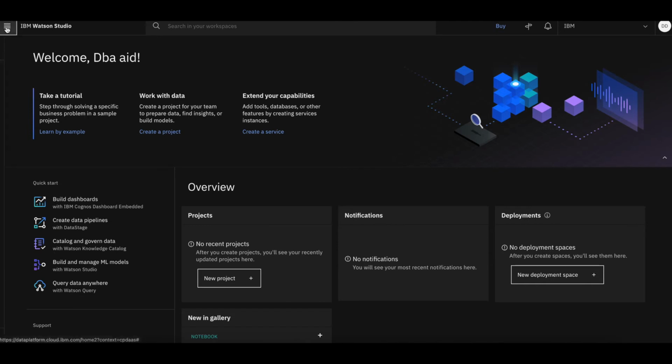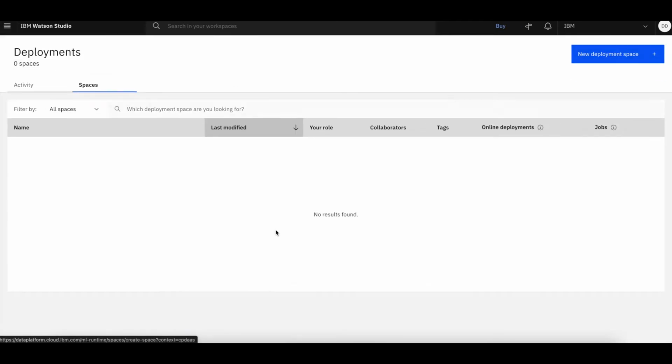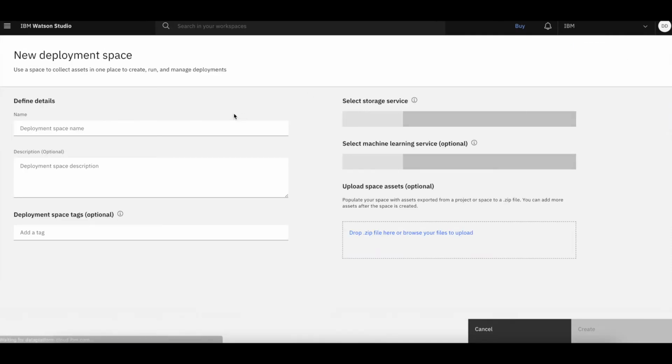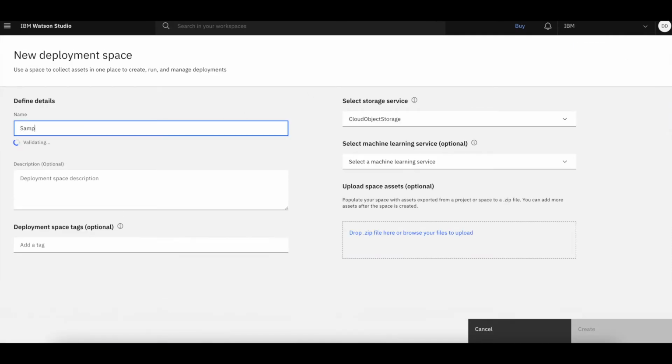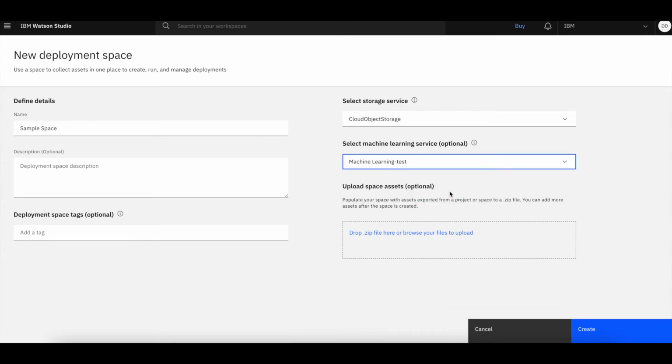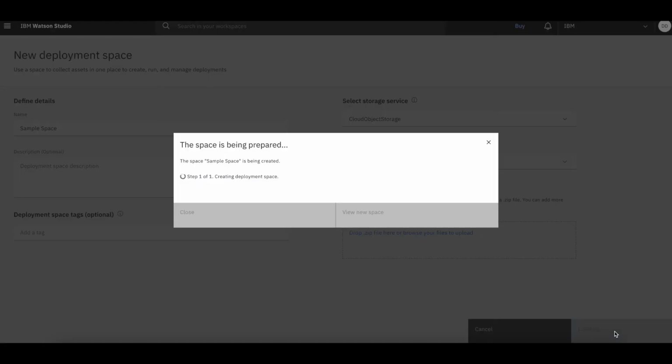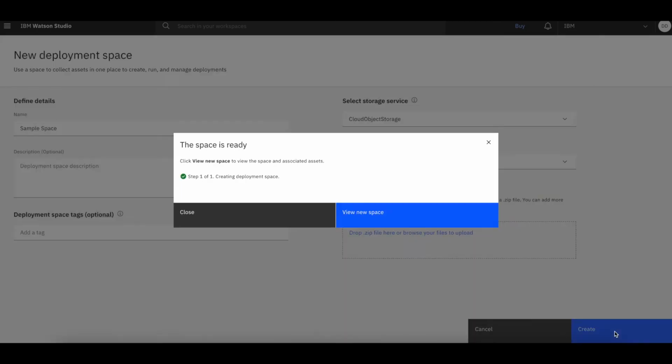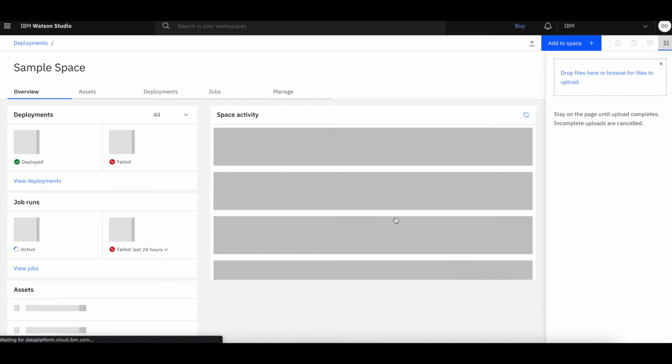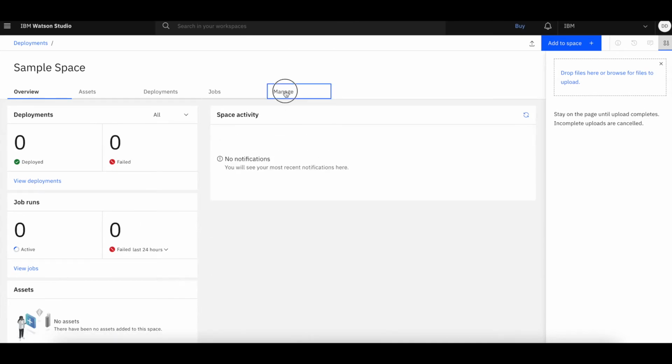So to get started, let's go over to Watson Studio in IBM Cloud Pak for Data. Here we're going to go to the deployment section, and we're going to create a new deployment space. We're going to give it a name, and we are going to select an existing Watson Machine Learning service that we have. So now we're creating this space. And the first thing we're going to do is view this space, and collect a few pieces of information that we will need.